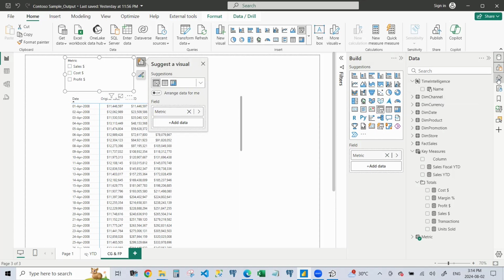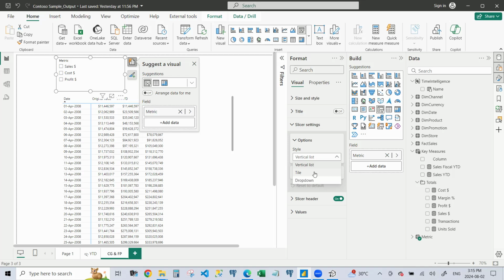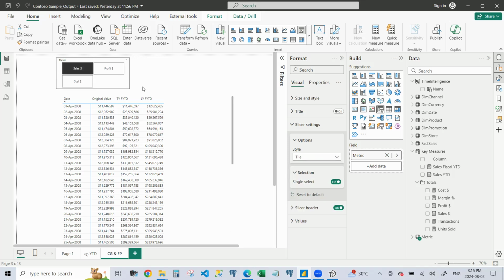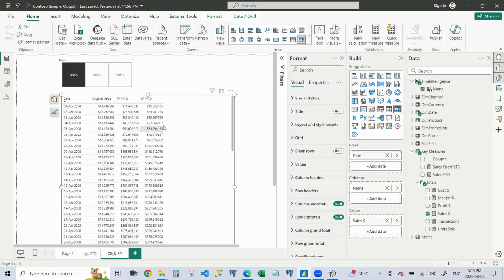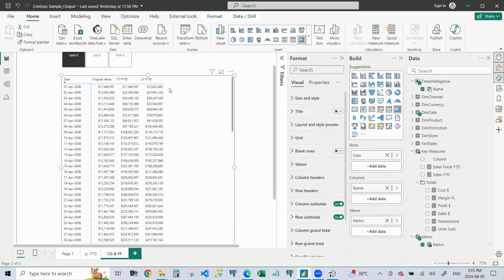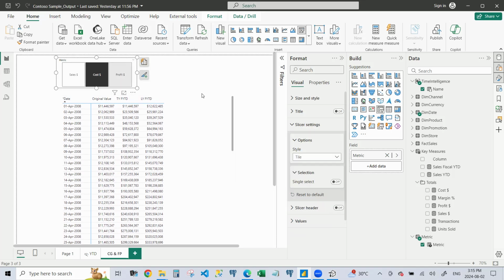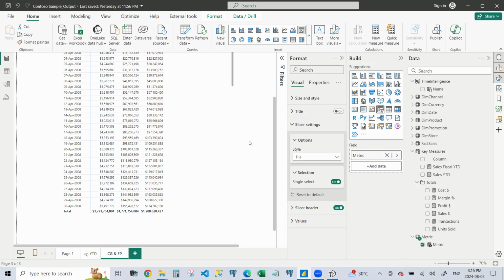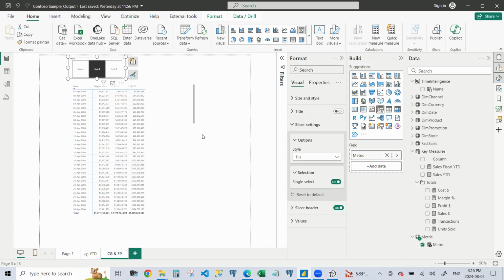So now that we have the slicer up on the page, I will convert this to a tile and give a single selection for this slicer. And nothing happens just yet. We need to connect our field parameter with our table. So now that we have metric in the values, now I can switch between cost, and I'm just going to zoom out a bit. So now we can see our totals change depending on our metric.